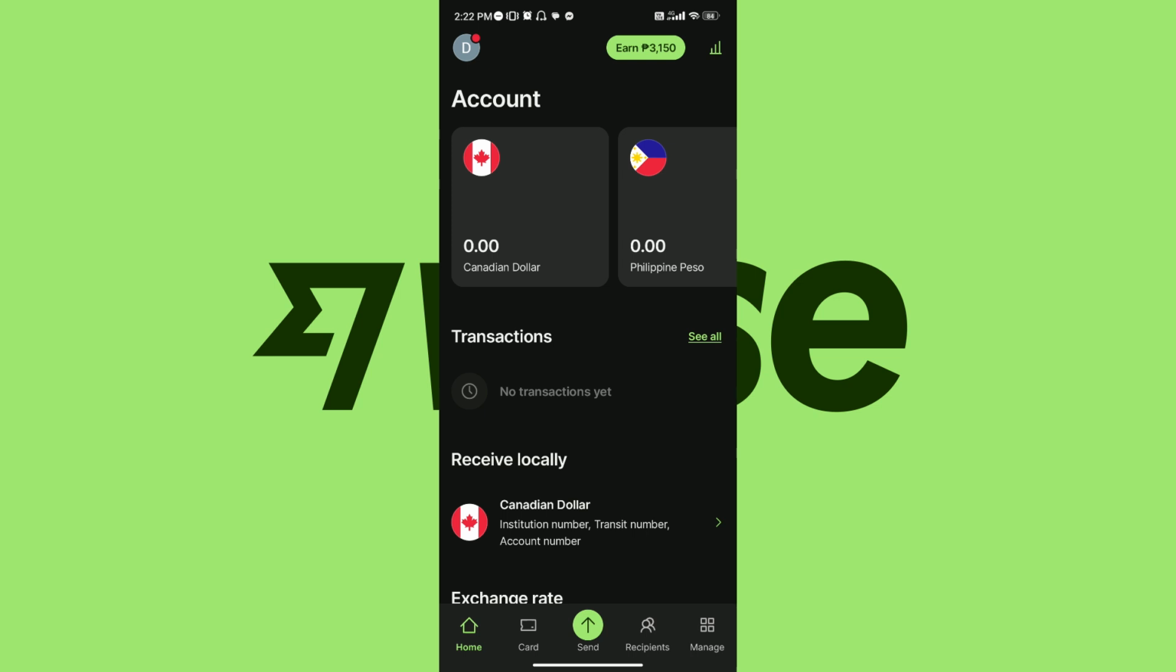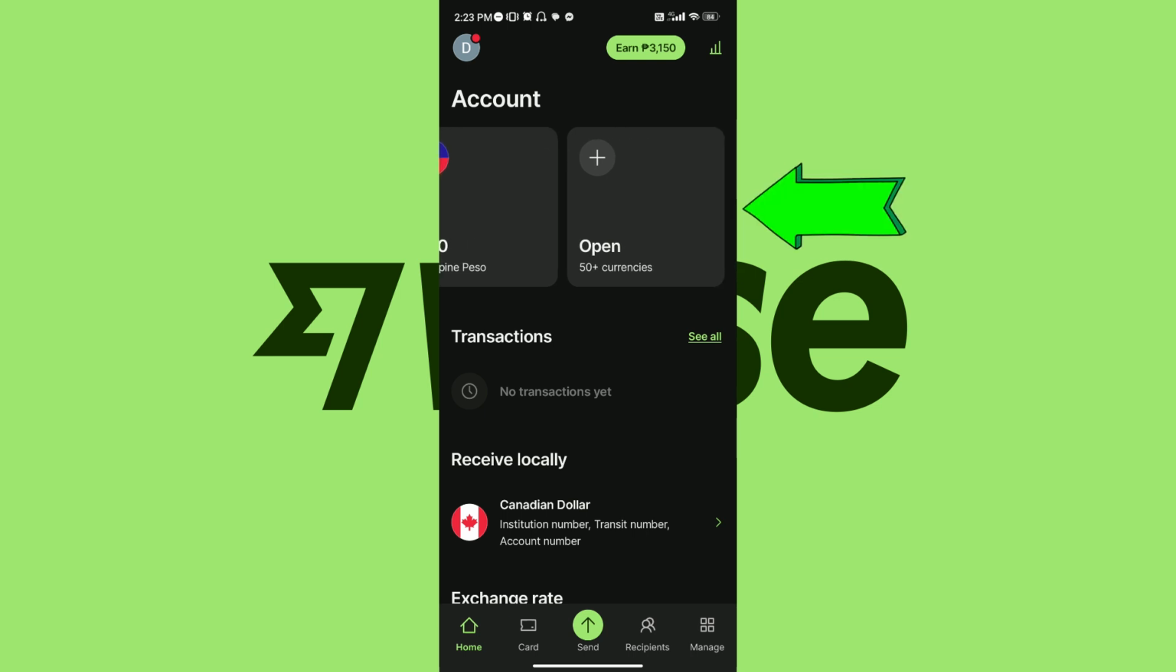Once you've opened it, all you have to do is to select the account or the currency of the account that you'd like to add. And if you cannot see it, let's say when you've downloaded and registered and logged in, it is not detecting which region you're from, all you have to do is to tap on open to open an account in which the currency in your country is the one that you'll be using.